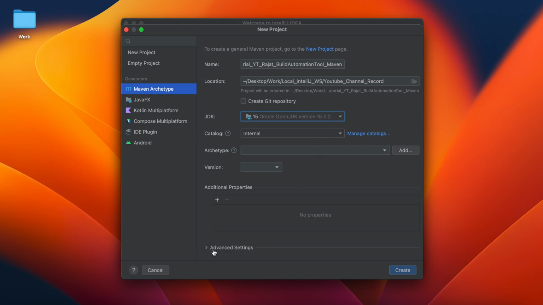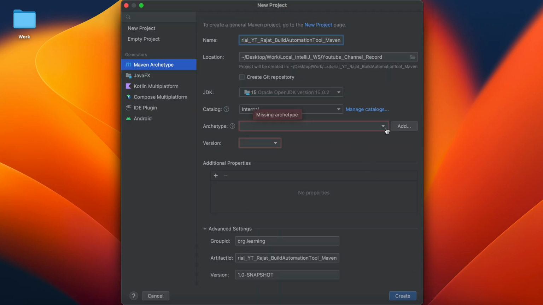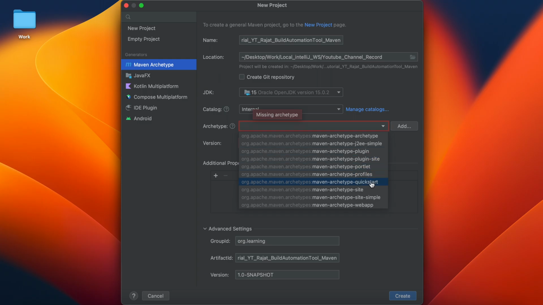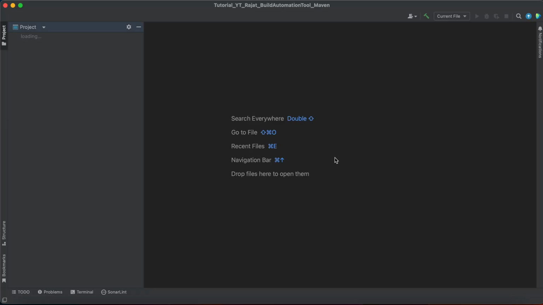There are some further details you can provide, like advanced settings. I'll tell you what group ID, artifact ID, and version are. Just give org.learning. Then we basically have to select the archetype as well. Just select this and click on the create button. Great.